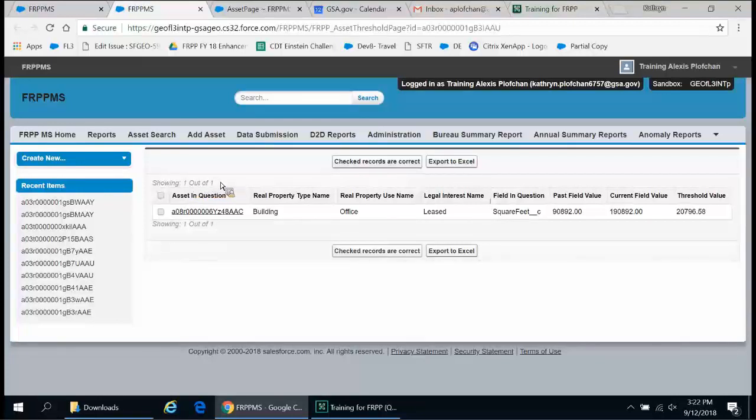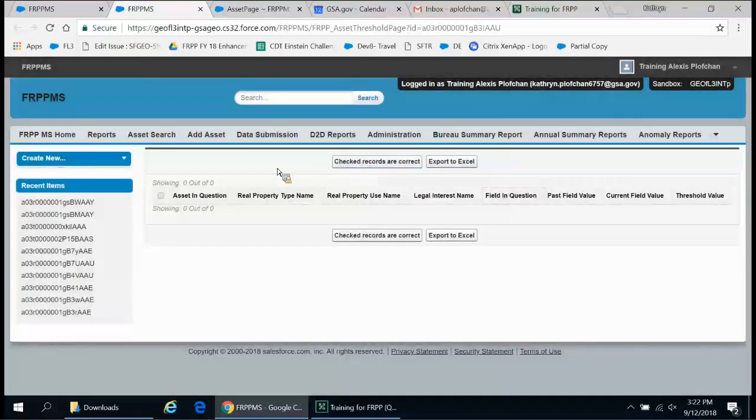Let's say that it was 1,000 out of 3,000. If I were to click this button, it automatically would check all of the first 1,000, and I say checked records are correct. It will go to the next 1,000. Unfortunately I don't have a file that shows it exactly like that. But just so you know, if you have more than 1,000 thresholds, you're going to have to do that process a couple of times, because you can only verify the thresholds in 1,000 batches at a time.